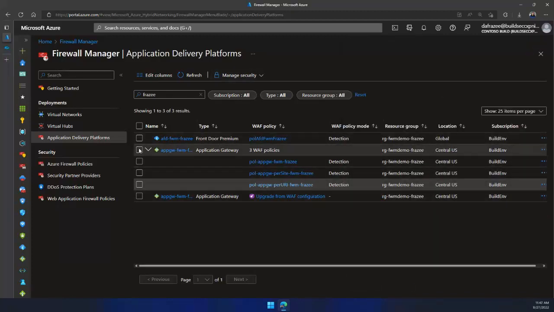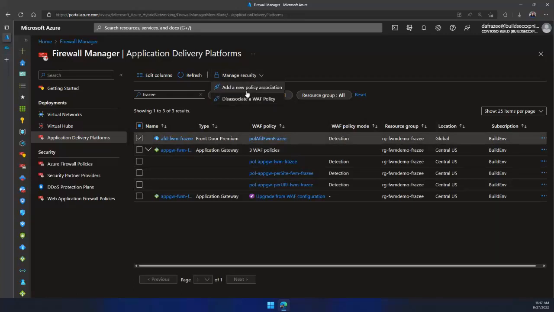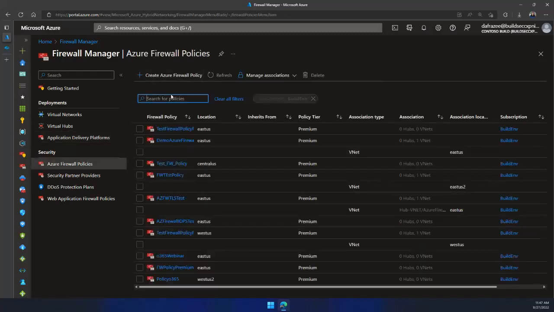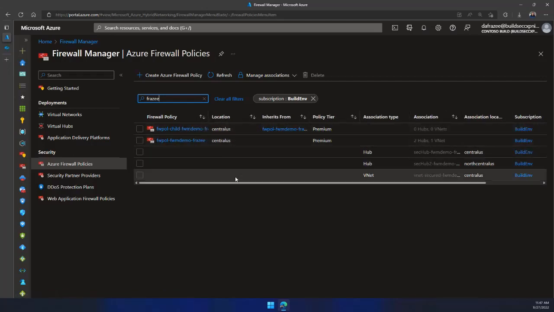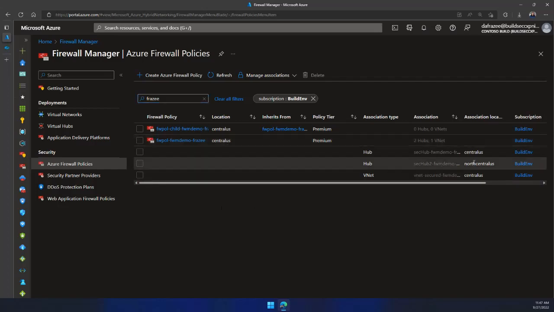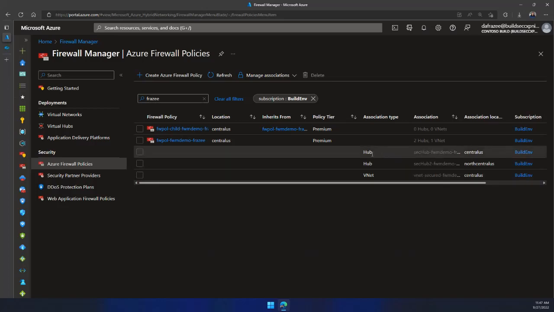If I want to manage security, so if I want to, let's say, just associate a WAF policy or add a new WAF policy, I can do this from this blade as well. So let's go to firewall policies. And so you can see here, quick and easy way, I have a parent policy and I have a child policy. And then what I wanted to show you too as well, we kind of talked about you can use these globally. This is a policy that is deployed in central US, so that's just really where it's housed. But I can use it in north central US, and I can use it across all different types of domains as well, right? You can see I'm using it for 2 virtual WAN hubs and 1 particular virtual network that's acting as a hub as well.